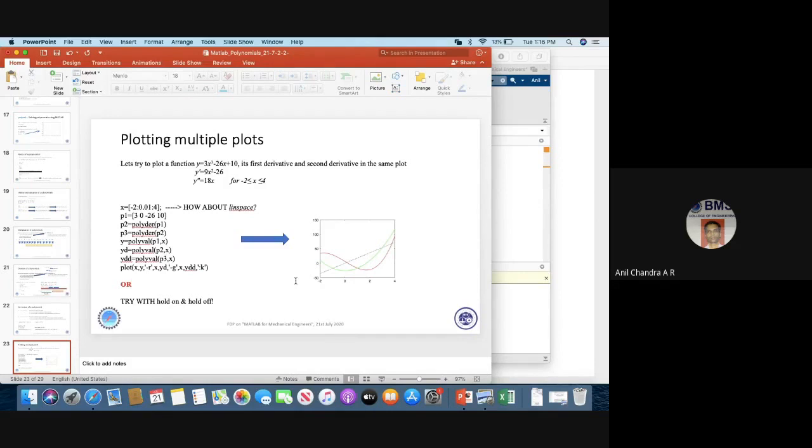And see, if you remember in one of the earlier slides, I told you that y is given, then yd, ydd, right? So instead of that, you can try this polyder. You have the polynomial, you keep the derivative, and you will get the same plot.